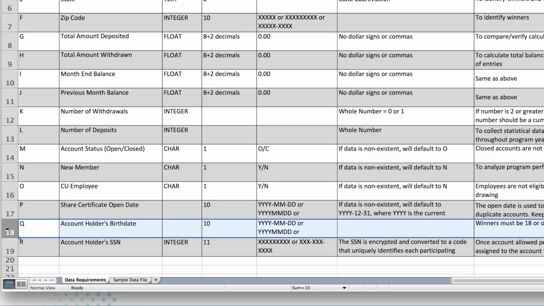Next is the account holder's birth date. We use this to make sure that the winners are at least 18 years or older. All persons under 18 would be automatically excluded from the drawing set.